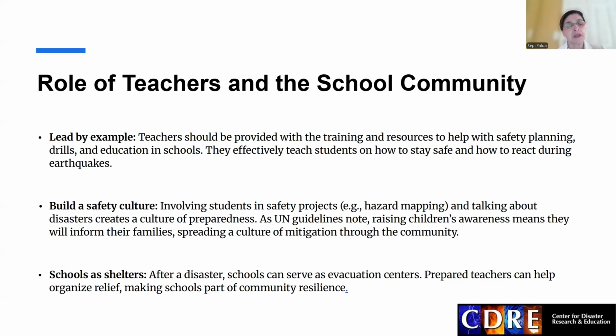It's also quite important to build a safety culture, involving students in different safety projects, whether it's hazard mapping or integrating it into everything from art to theater to mathematics. I'll give you a couple of examples of these in an upcoming slide. It's quite important to not only inform the students, but it will also have a cascading effect of informing the parents and building a culture of preparedness.